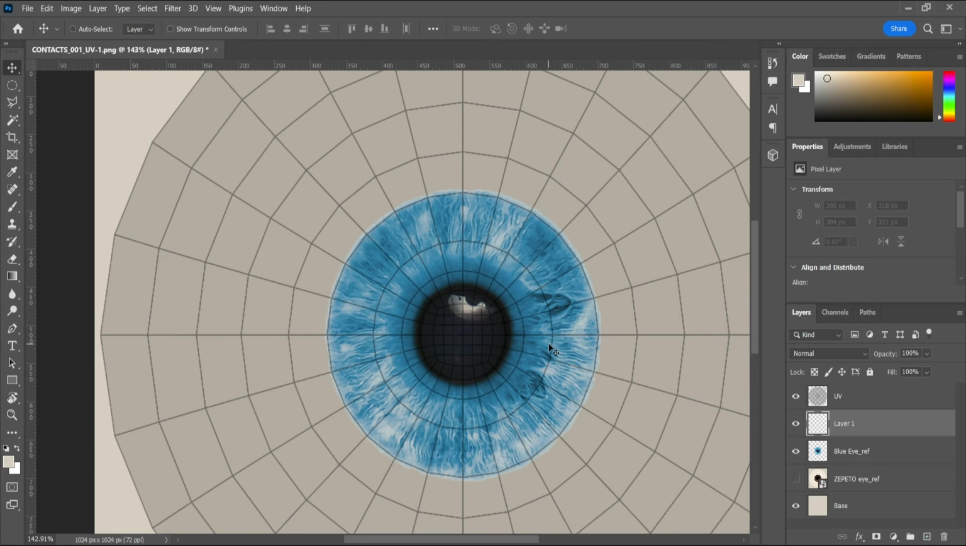Create a new layer. Go to Marquee Tool. Right click to see other options. And we'll choose the Elliptical Marquee Tool. Then click and drag holding shift, and this will give you a perfect circle. Place it in the center with the new layer selected.